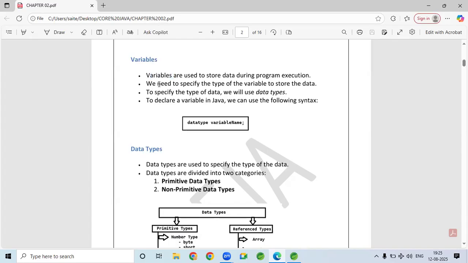When we are defining variables, we have to specify the type of variable we want to store. The type of variable we call a data type. To declare a variable in Java, we use this syntax: data type and variable name. We will see the different types of variables. Up to now, just remember a variable is used to store data. So the syntax is data type and variable name. What are the different data types available in core Java?